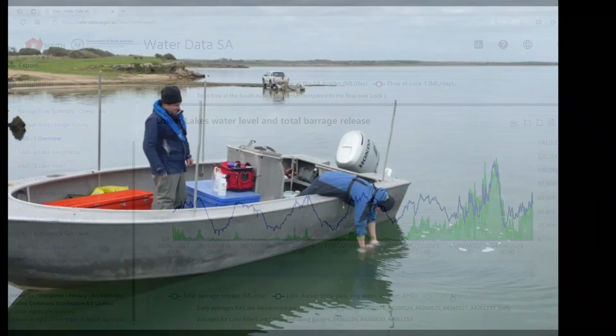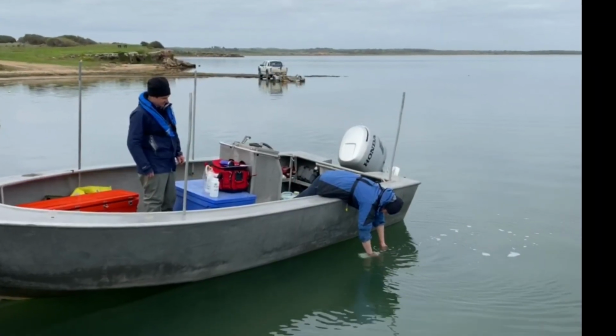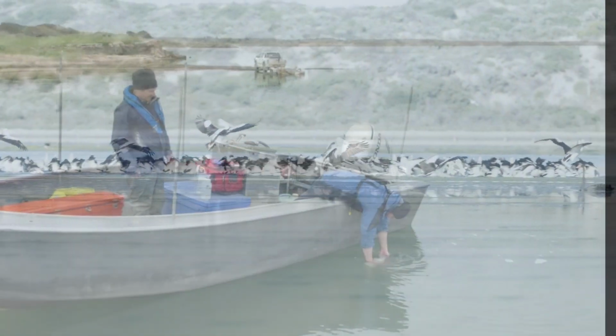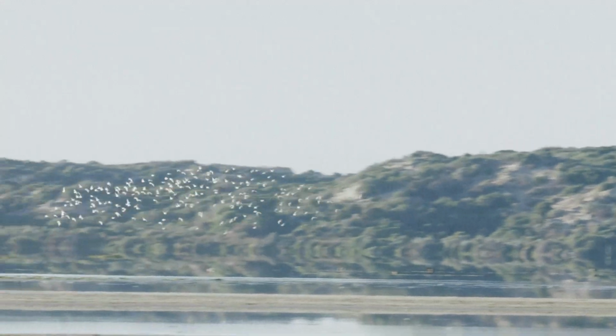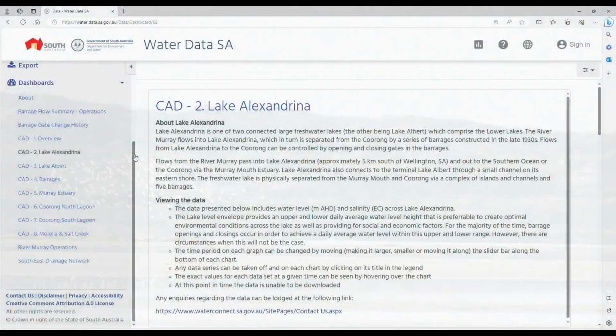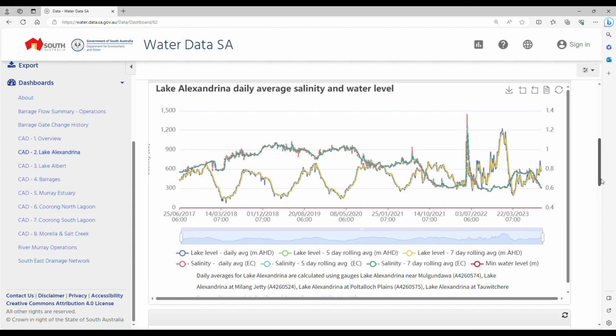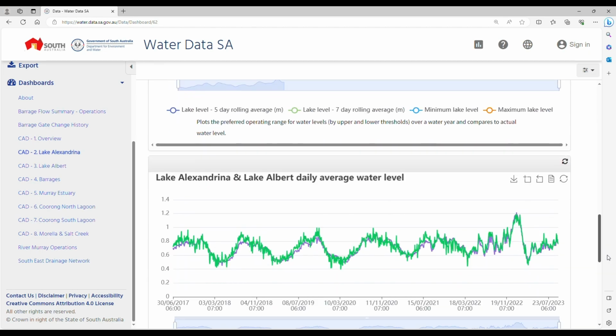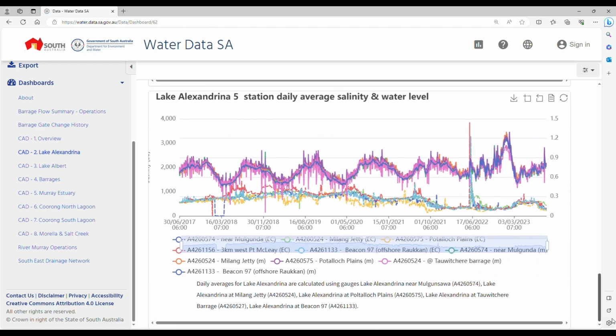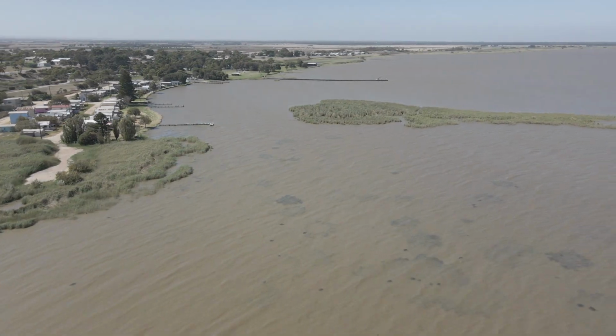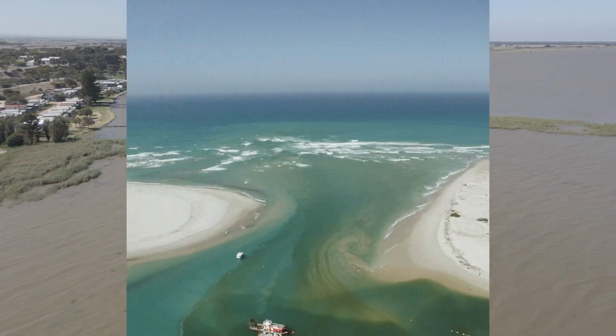Water monitoring data is critical for maintaining the ecological character of the Coorong and Lower Lakes. The CAD features 8 dashboards showcasing data from across the region, including water level, salinity, velocity, and at certain locations, barrage release volumes and water temperature.